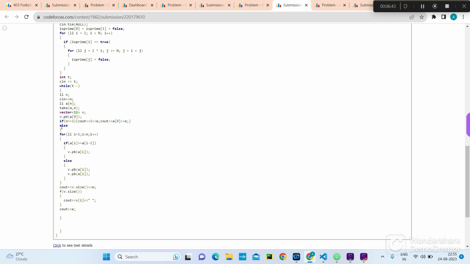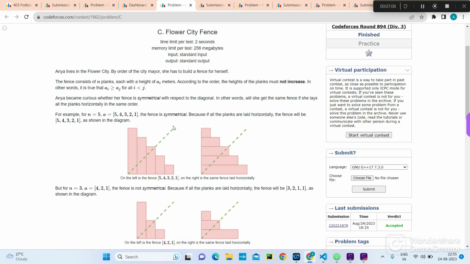That's obvious. In the else case, as I said, I will iterate from 1 to n minus 1, and if A[i] is greater than or equal to the previous value, then I will simply push back A[i], otherwise I will push back A[i] two times, and then I will output the vector V. So that was the second problem. I will say it was super easy again. Then we will move to problem C.